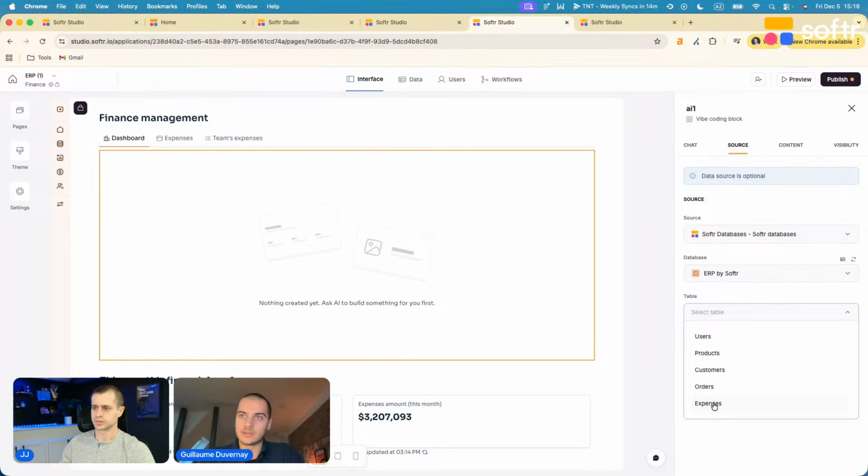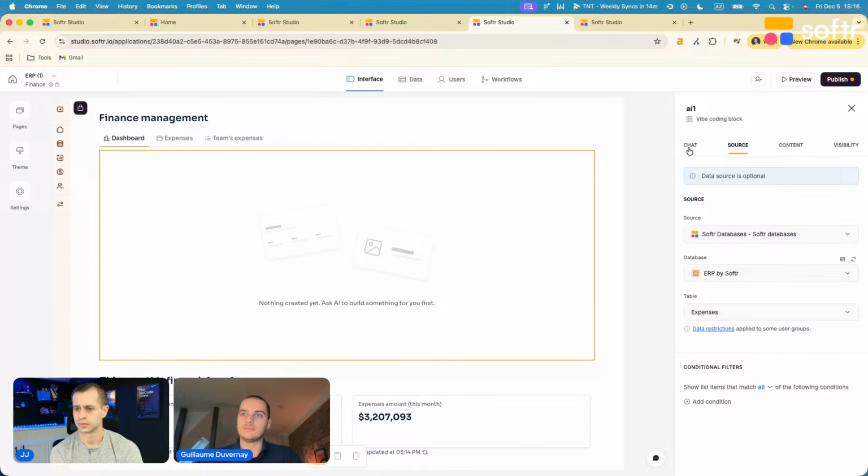And here we talked about expenses. So that's where I will be able to just select expenses, and then when I chat to ask for a specific block, it will directly look at the structure of this table to build the actual block that fits this data.